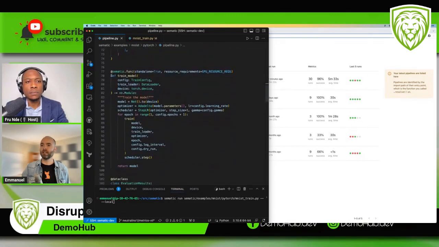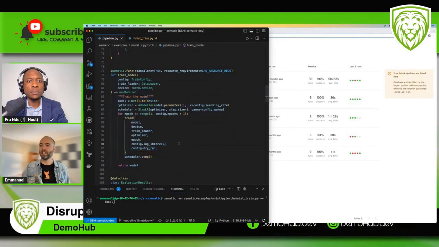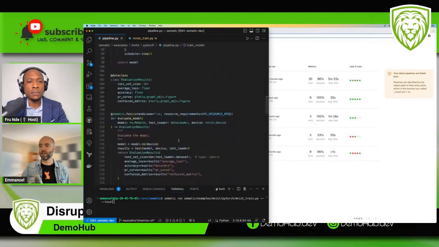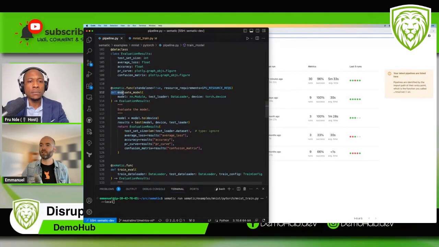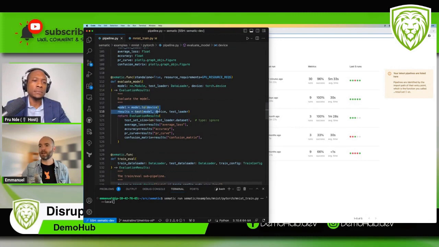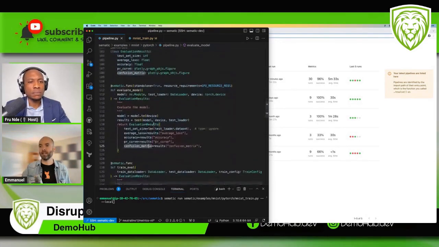Now, once I have this single pipeline step, I can create another one and chain them together. For example, this is the evaluation step. This one takes as input the model that we trained in the step we showed just before, the test data loader, and again, some PyTorch settings, and is evaluating the model and returning some evaluation results. Here I'm returning some metrics and also a couple of figures, like a PR curve and a confusion matrix. Now I have two individual steps: train model and evaluate model.